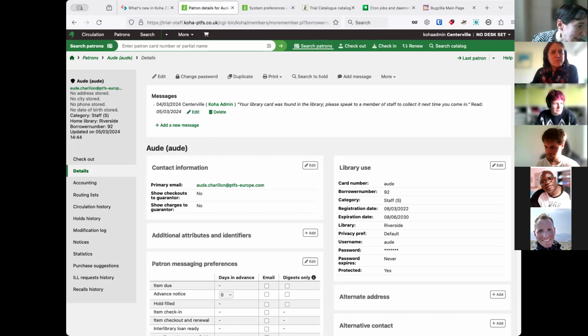Another thing that's changing, and it's going to be really useful, is the track last patron activity system preference. That's a preference that's already in existence, and it's updating the date last seen on a user's detail. I know many libraries use that to try and get an idea of which users are active. But now there's more granularity to what updates that date last seen. What do they have to do to be marked as active?